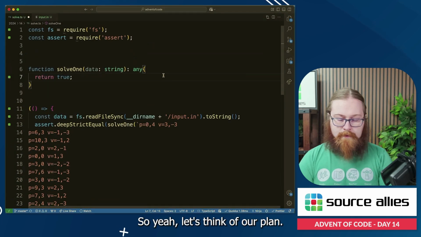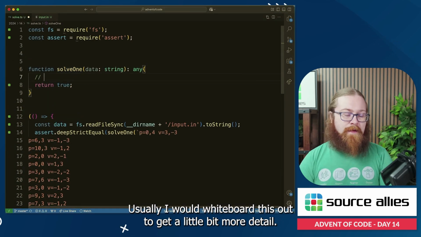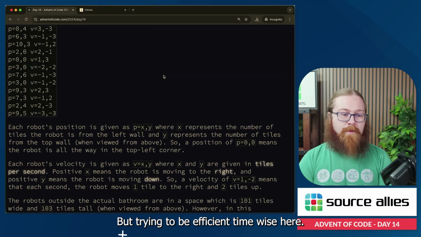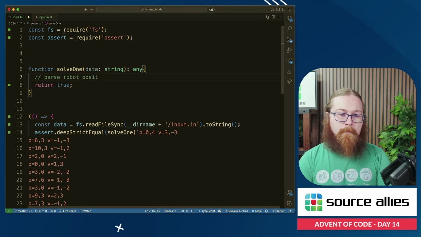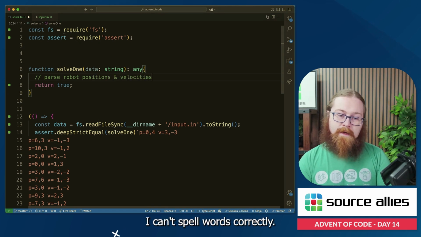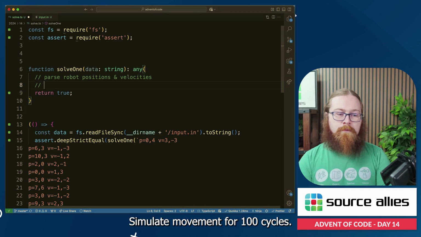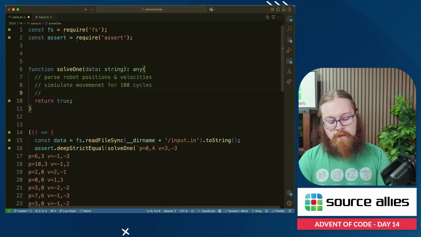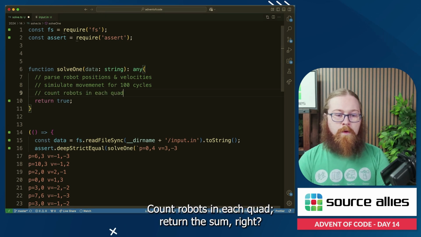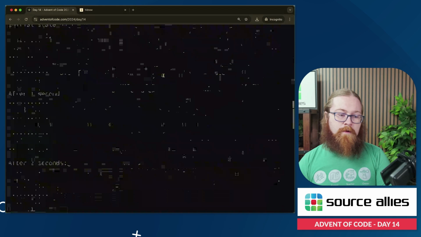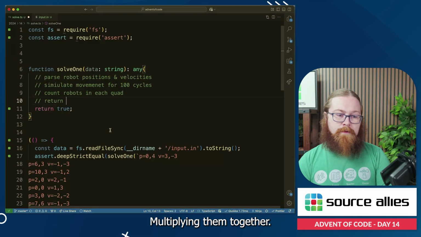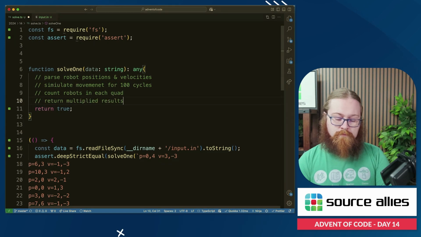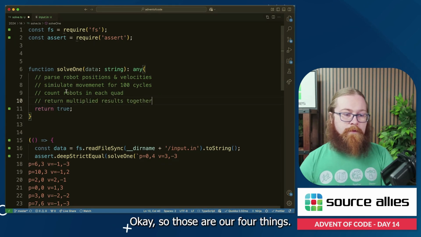So yeah, let's think of our plan. Usually I would whiteboard this out, but get a little bit more detail, but trying to be efficient time-wise here. So parse robot positions. I can't spell words correctly. And then so parse them, simulate movement for 100 cycles, count robots in each quad, return the sum, right? Do the sum of the product. That's all Advent of Code does with these. Multiplying them together. Okay, so those are our 4 things.